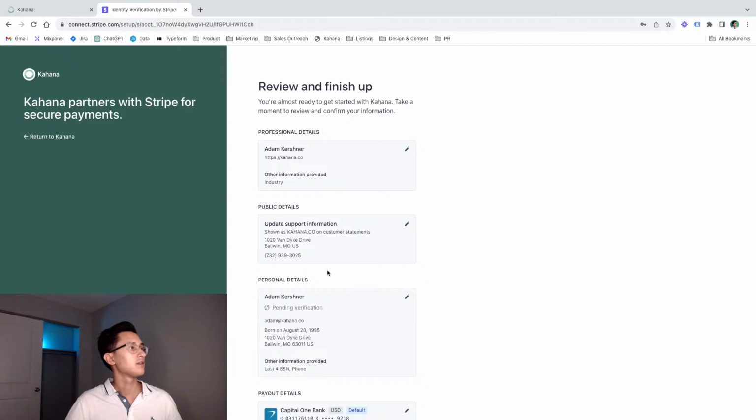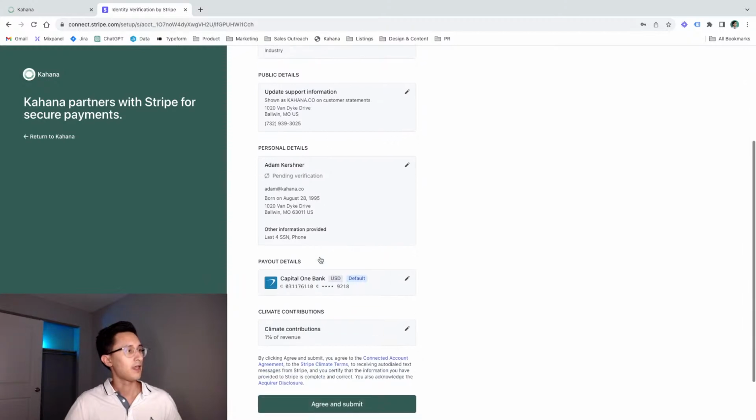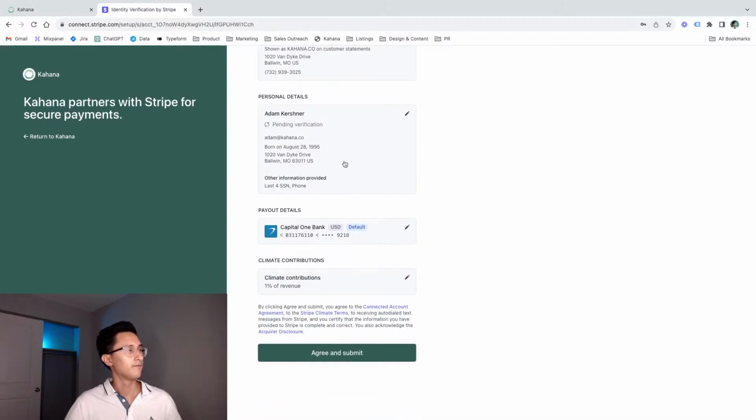So now you'll see this is the review and finish up page. So you're almost good to get started. Sometimes you'll see that this personal detail section is pending verification. This potentially means that it's trying to understand your identity based on the social security information and the address you provided. So depending on how far along it is in this process, you may have to go and continue to submit or provide additional information, potentially some identification. So let's just agree and submit and see what happens here and see if we need to do anything else.